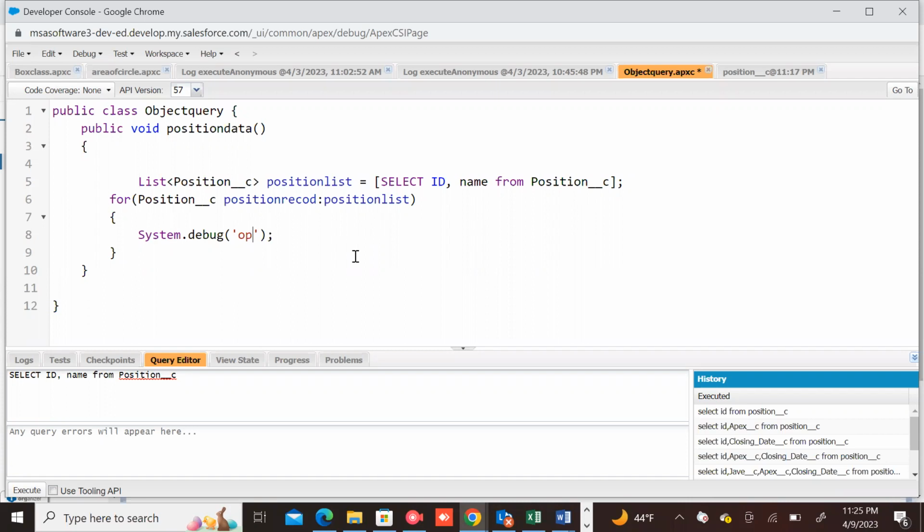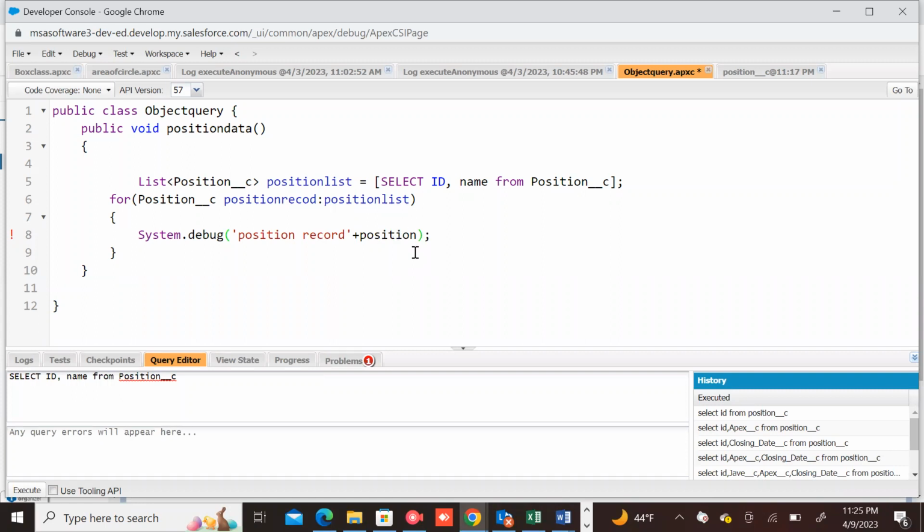Position space record. And outside the single quote, write plus. We have to declare the variable. So plus operator, and write position record, position record together.